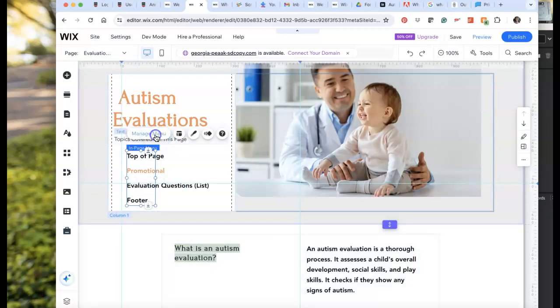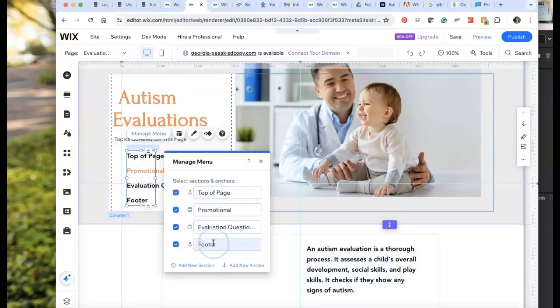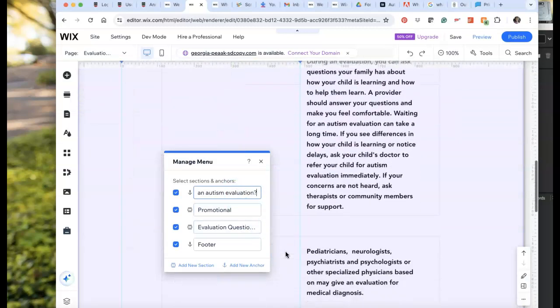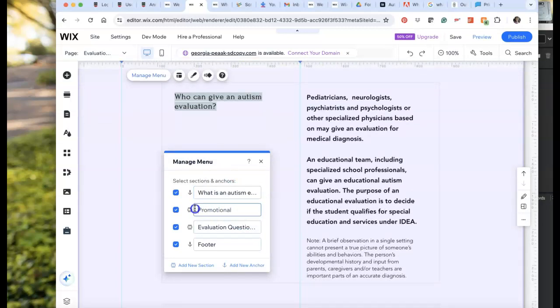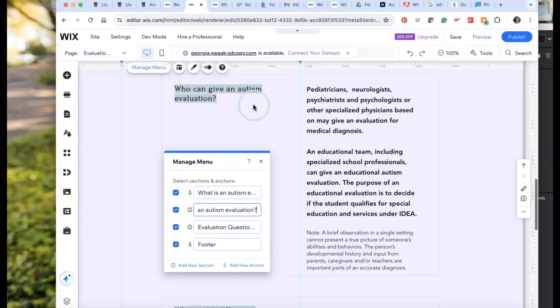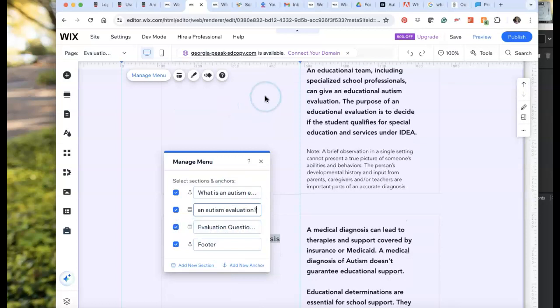So I have that here, and I want to show you how to adjust and edit this. So I'm going to go to Manage Menu, and this is where I would change the language. So I know the first one is, what is an autism evaluation? And then I would scroll down and look at the second one and say, who can give an autism evaluation? And then the third one, and so on.